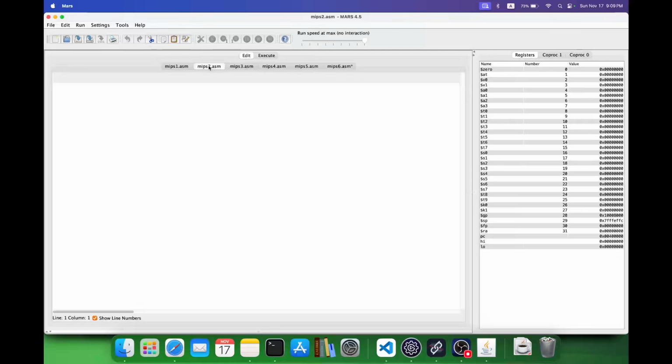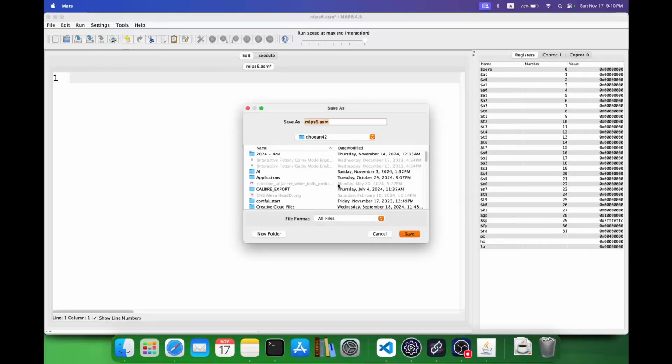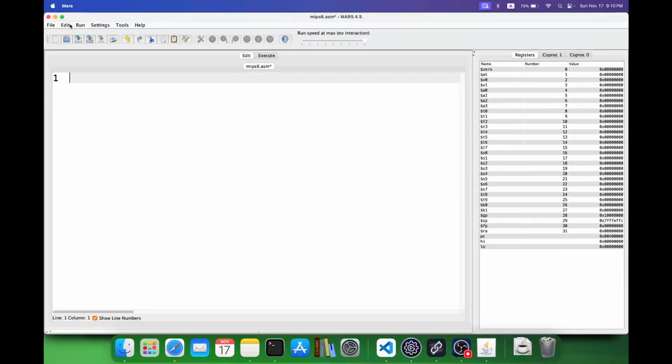Like I said, it's a little bit weird in macOS. Sometimes it doesn't want this window to pop up here. Let me just close these files real quick. Close all. Uh-oh. Yeah, do it. Oh no, don't save it. Just close it.